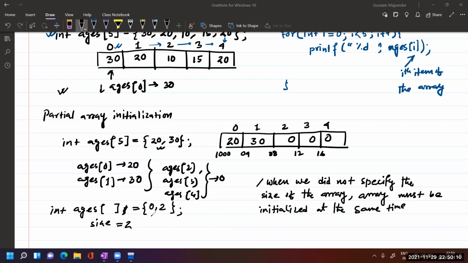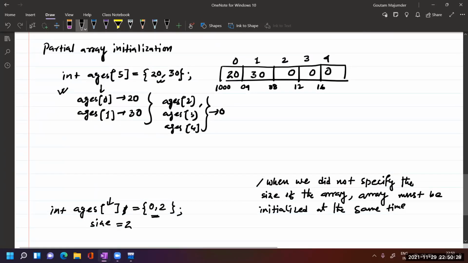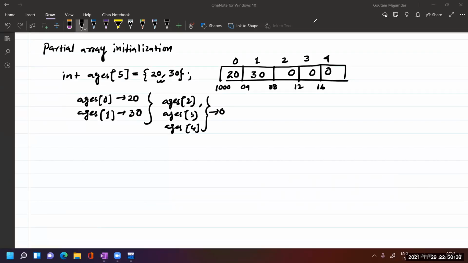So the compiler will calculate the memory requirement, because you did not mention the size. How many memory blocks need to be reserved? The compiler will apply a formula over here. Let me write an array first. Integer ages, size is not mentioned. So now it is compulsory to initialize it at the same time, item by item.